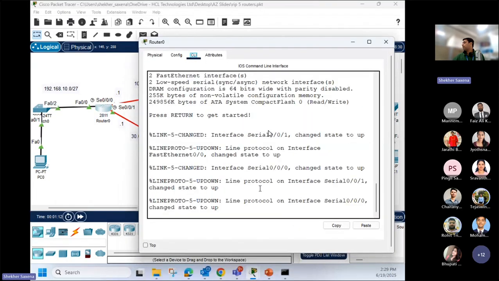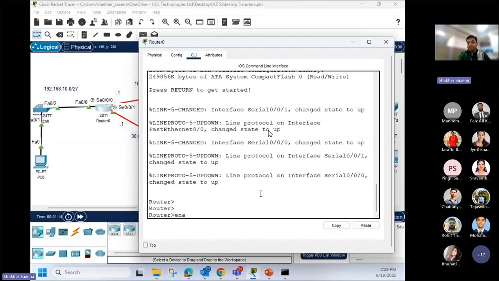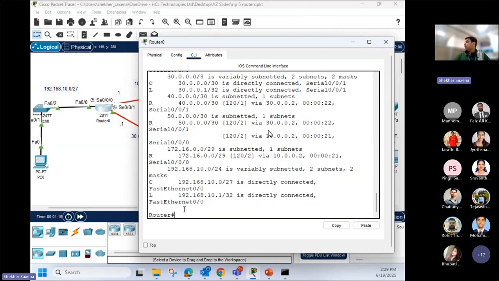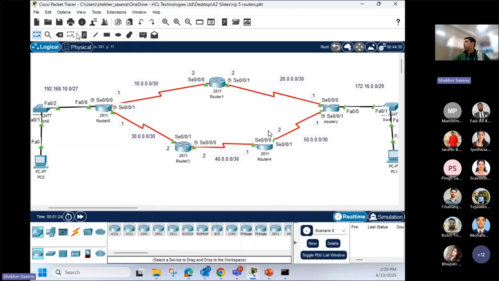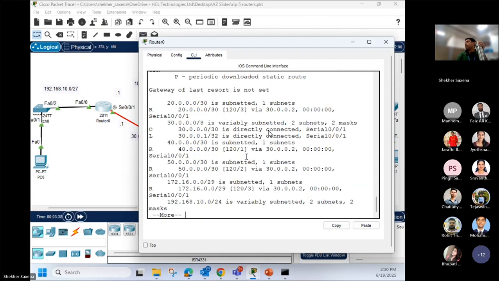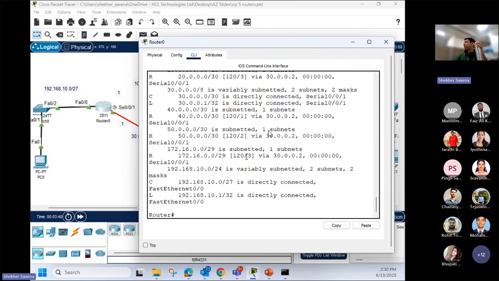Show IP route. Okay, so we can type here show IP route. So what you can see, how many hops are there? 2. And if it is gone, now how many hops? 3. Okay, so actually this is known as metric.